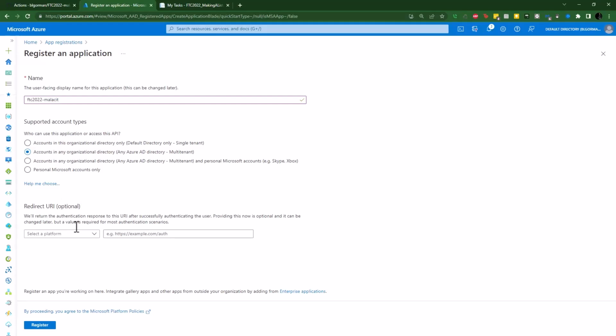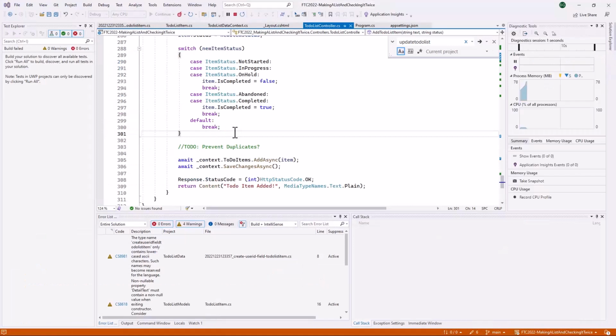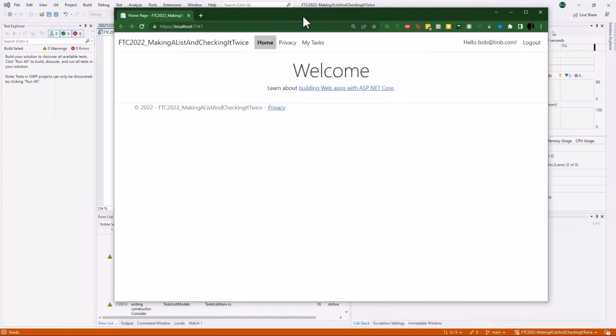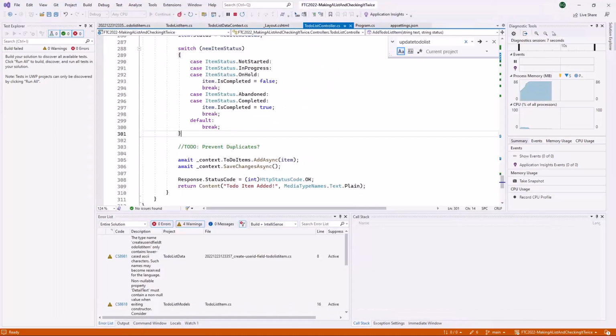Ultimately, we need to create a redirect URI. So this is going to be a web, and this is going to be whatever your current application is running on. So if I run the application locally, unfortunately, I think I shut it off. I can check my port. I should have done that earlier. Apologize. It's localhost 7147. So I need that on my app registration.